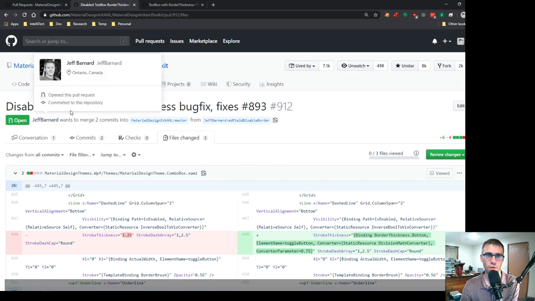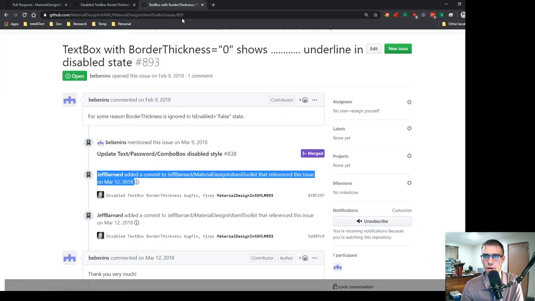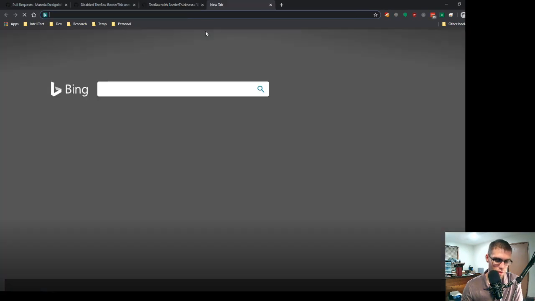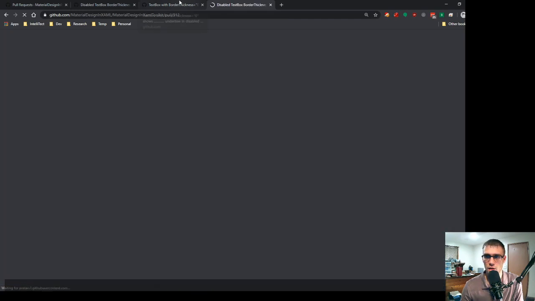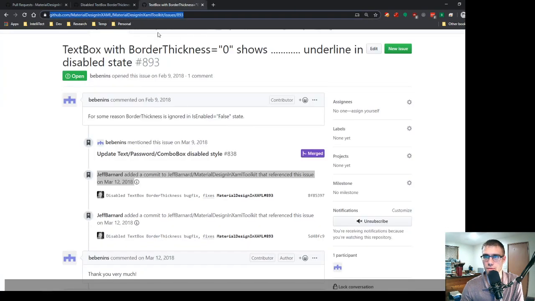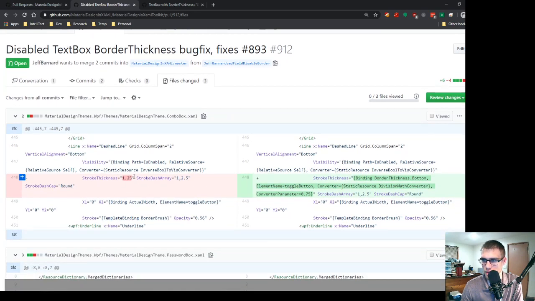So this is ultimately going through the disabled text box border thickness and fixes bugs 893 and 912. So I think I've got 893 open here, and I kind of want to see what 912 is. We'll take a look. Oh, I'm misreading it. 912 is the number for this pull request. Okay, now I feel stupid. Okay, so disabled text box border thickness bug. So rather than a stroke thickness of 1 1/4, it's being bound.